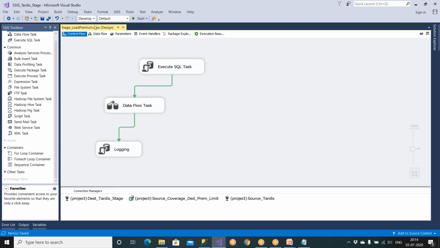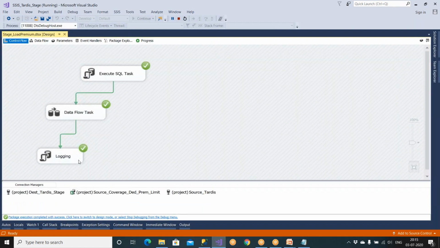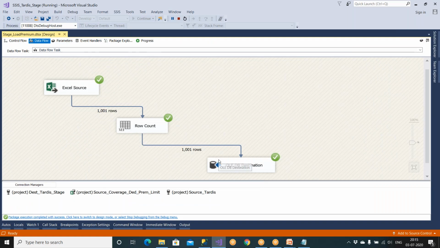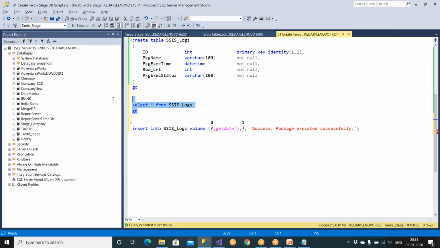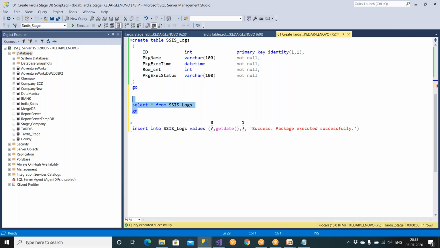You need to implement. Now let me run this premium. So let me execute this. Logging is implemented. Now the number of rows, 1001 rows are flowing. Now you go back and execute this. Now it will tell you it is executed, package name load premium. This is the one, row count is this much, success, package executed successfully. Clear? Now once you have done it, you need not have this. You can delete it because it is there already.